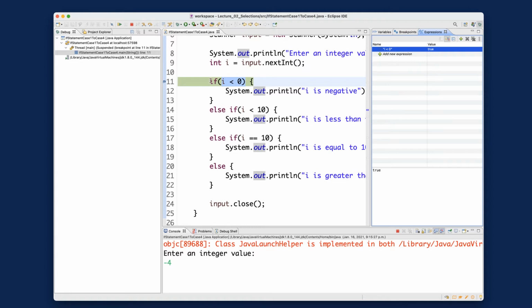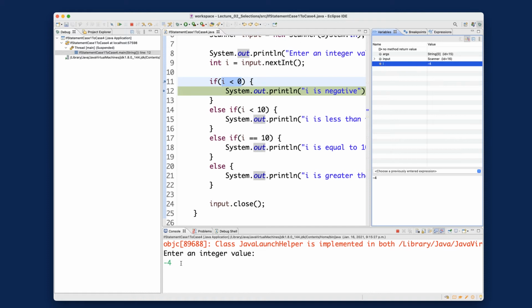Since this branching condition is actually true, as soon as I say step over, you can see I got step over here. Again, the difference between step into and step over is explained in your Java tutorial videos, right? If I say step over, it's now going to go to line number 12, simply because we predicted i less than 0 is actually true. Oh, by the way, what's i's value? If you go to variables over here, you can see i has been entered as -4. So that's why i's value over here is -4. You can see the visualization by the debugger is pretty nice, right?